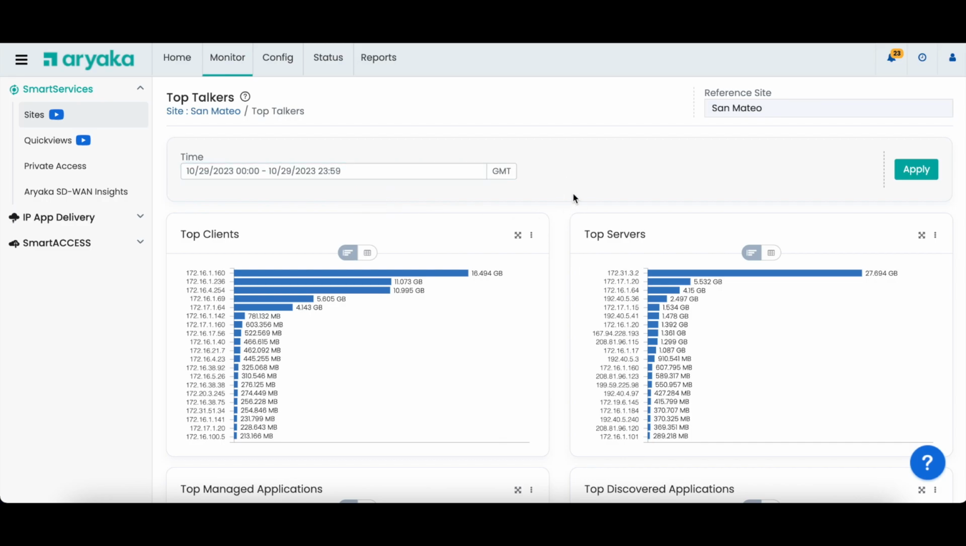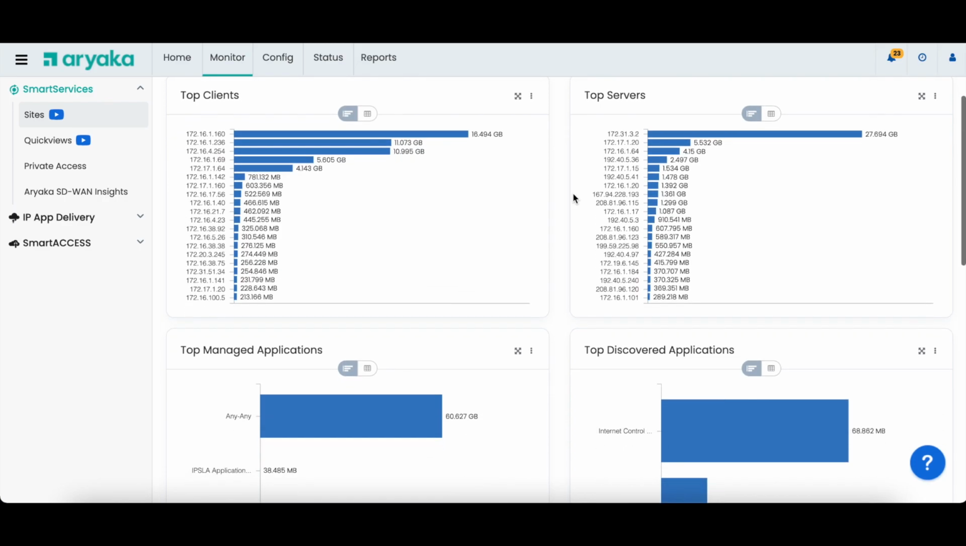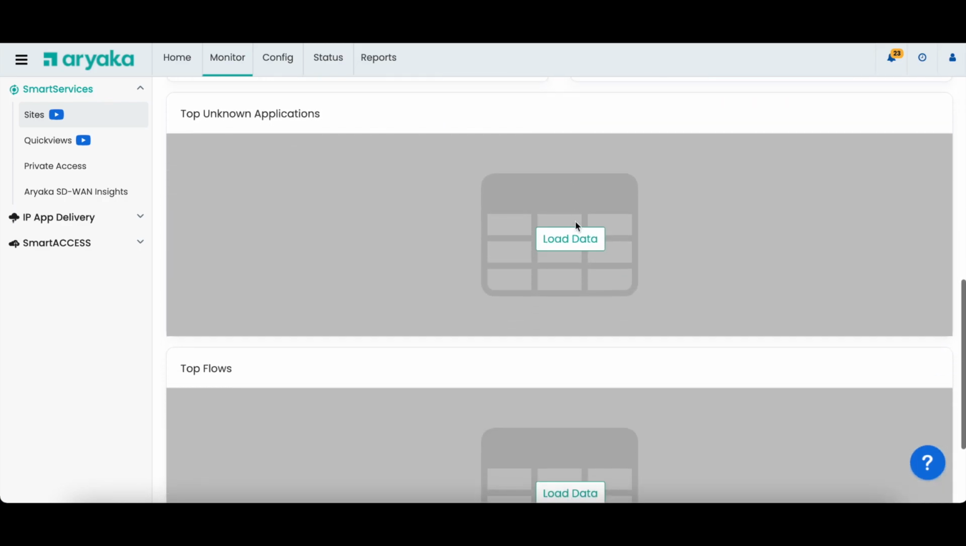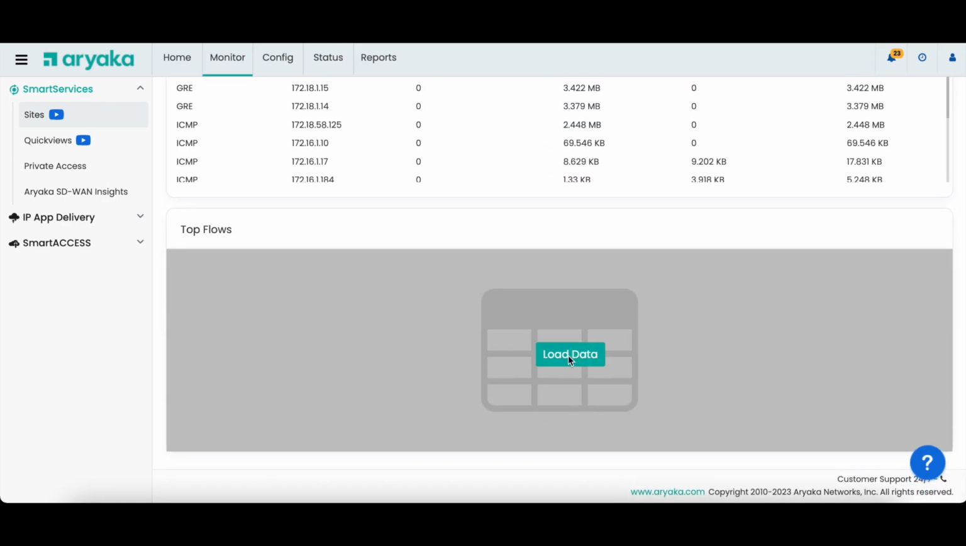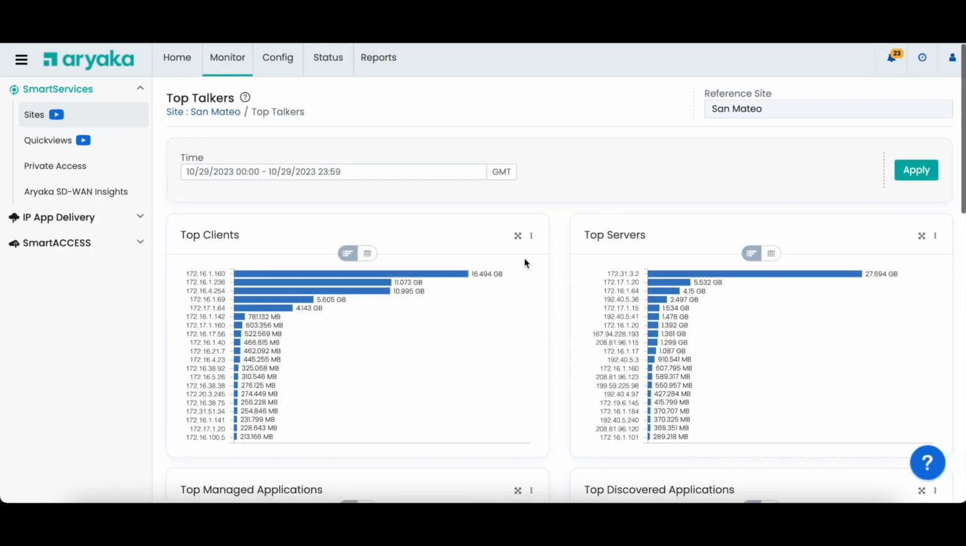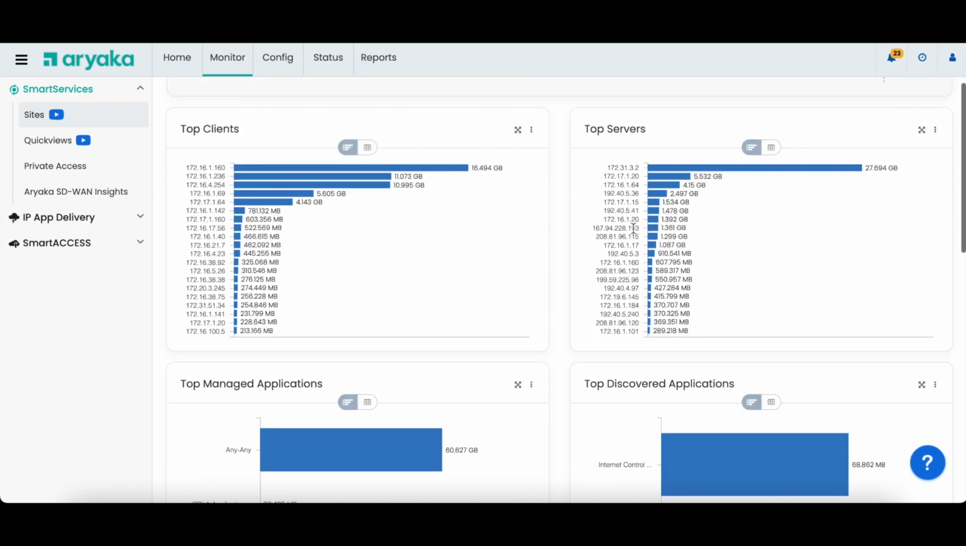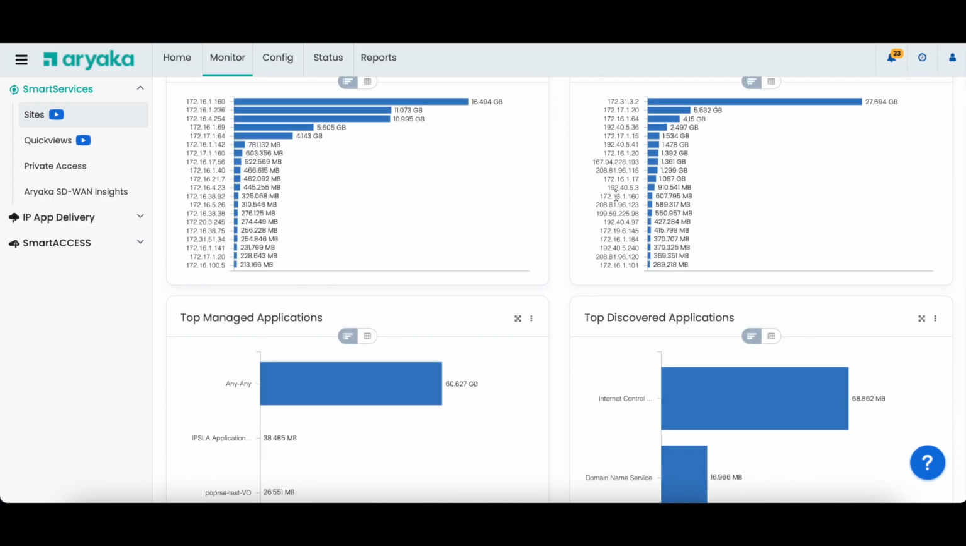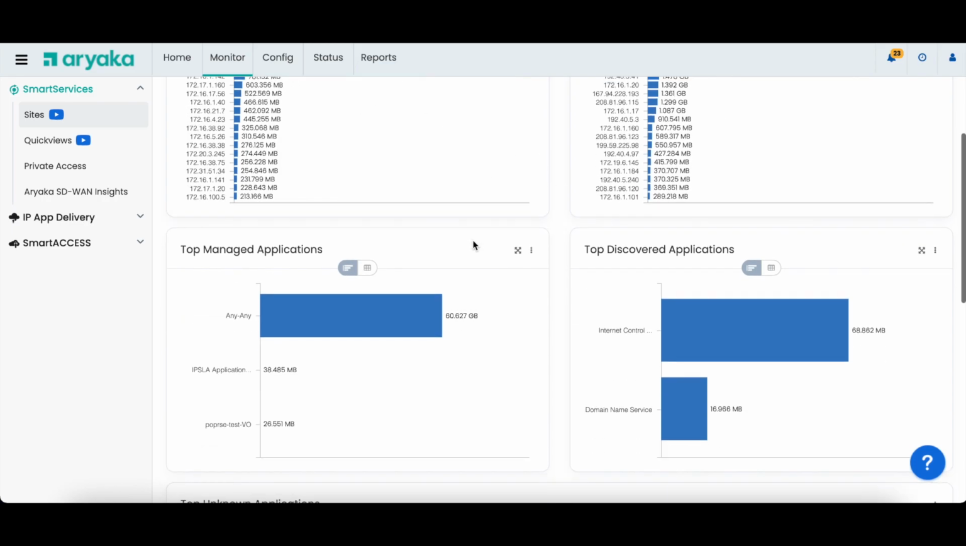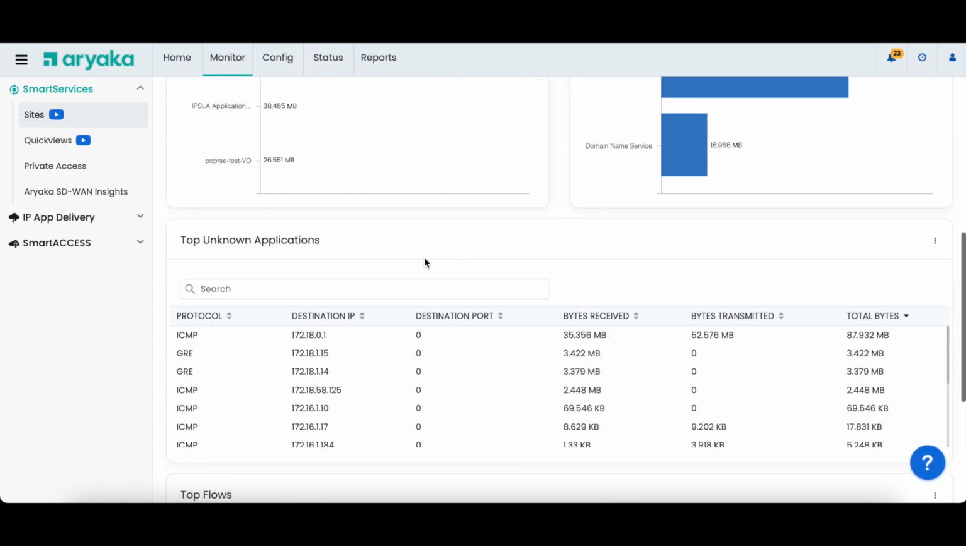Top Talkers information helps identify the most active clients, servers, applications, and flows for the selected site. Here you can see the top client IP, server IP. This information can be useful when you are troubleshooting a site-specific issue. Similarly, you can also see the top applications and unknown applications which are unclassified.